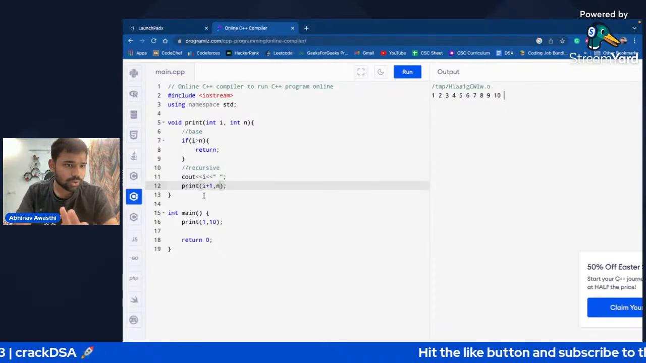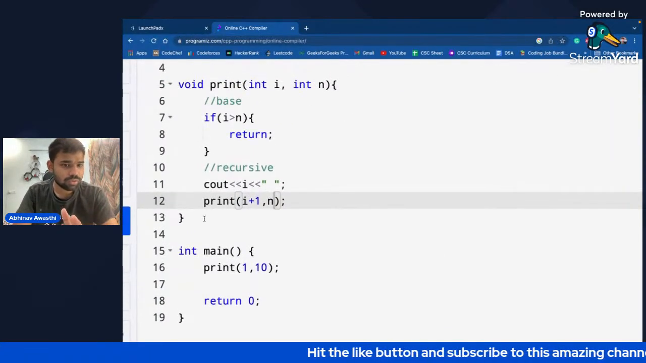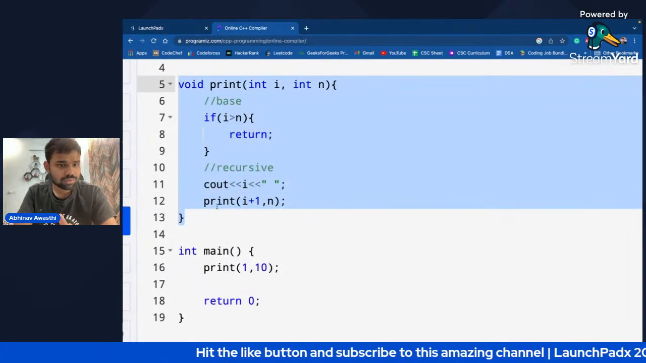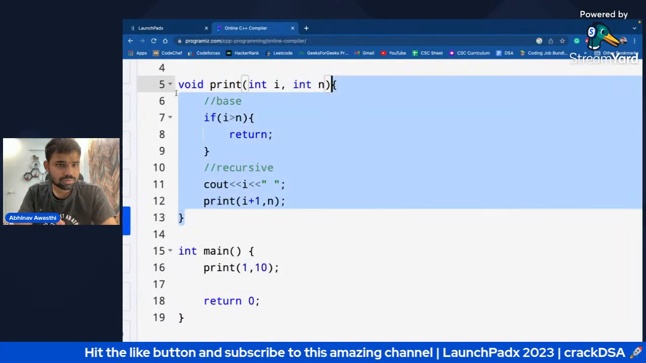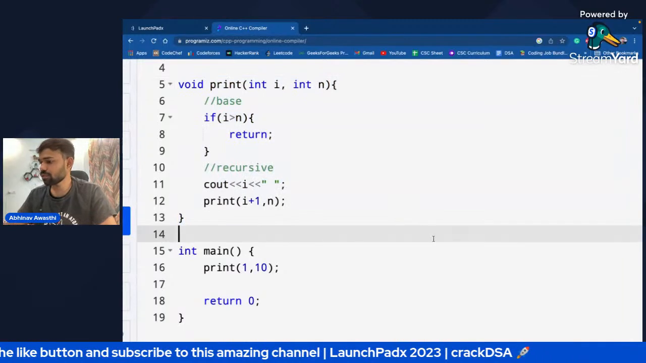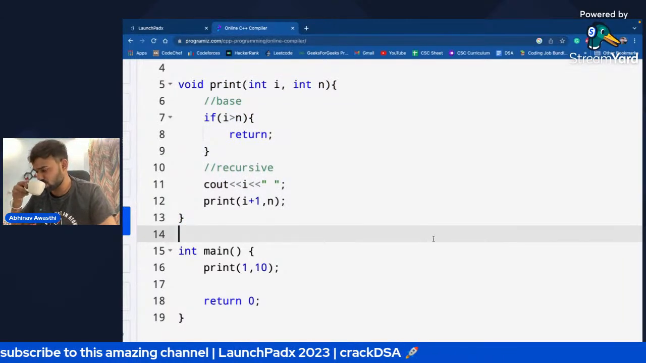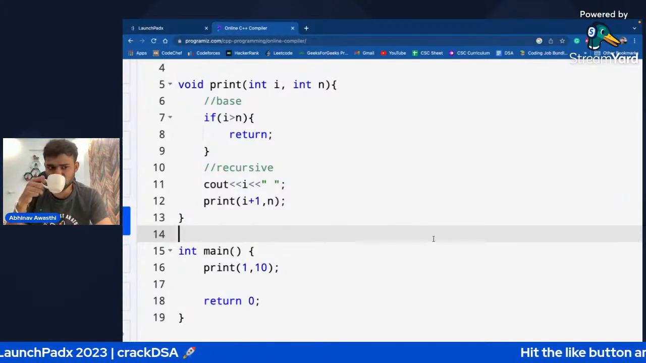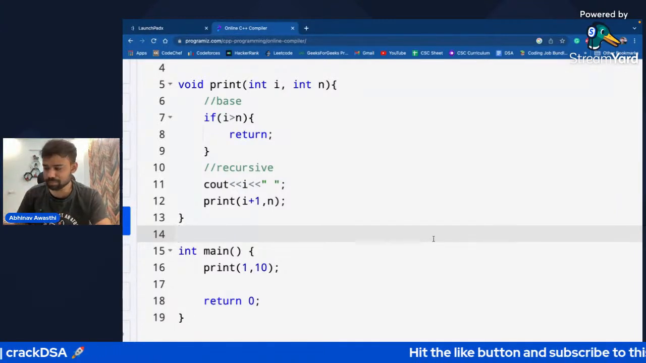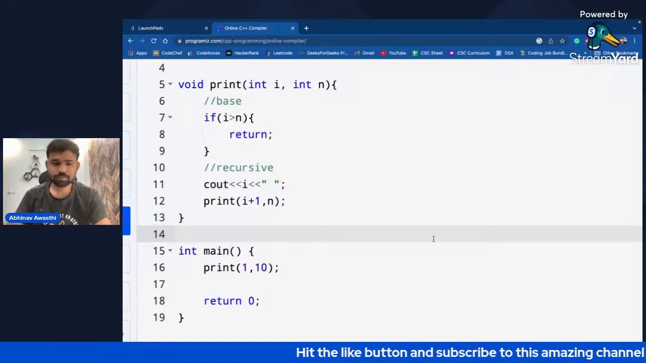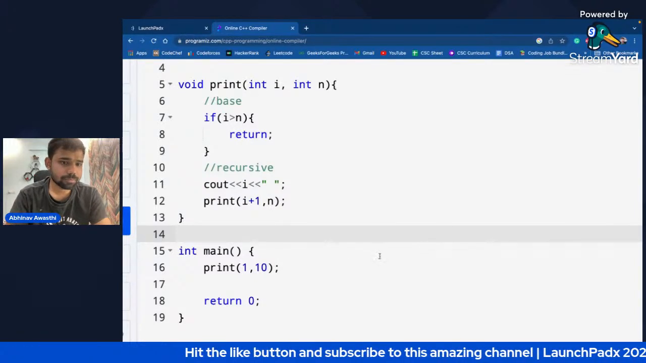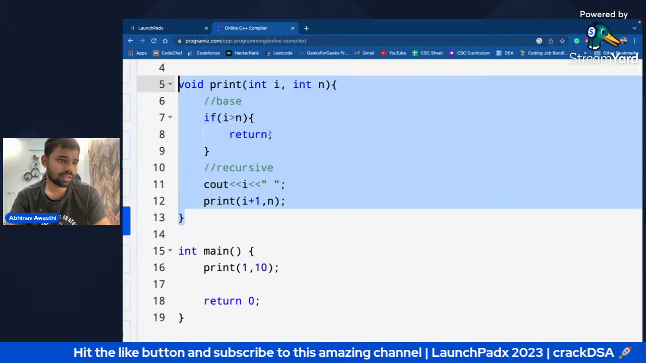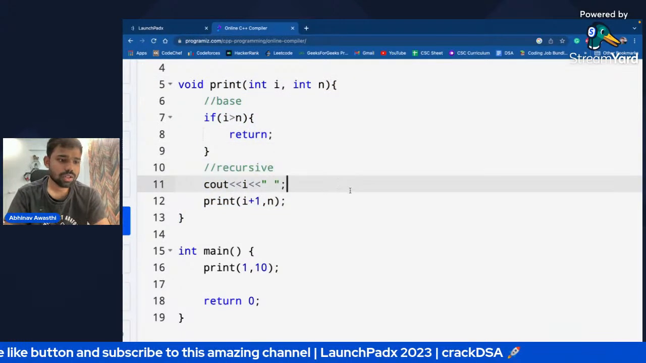So is this clear to everyone? This much part of recursion is clear to everyone. Tell me. Okay, great. Amazing.